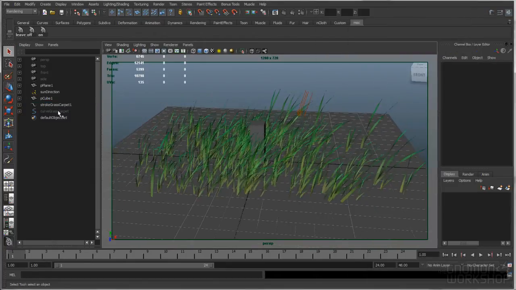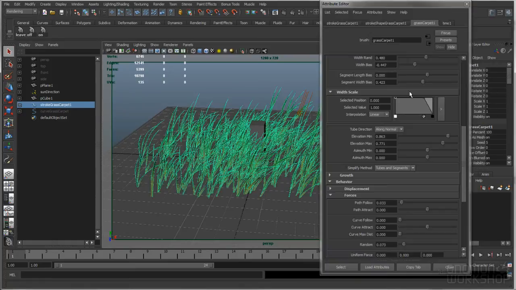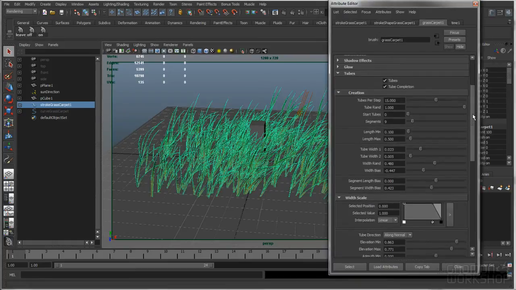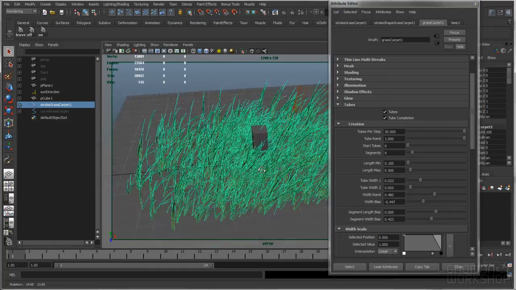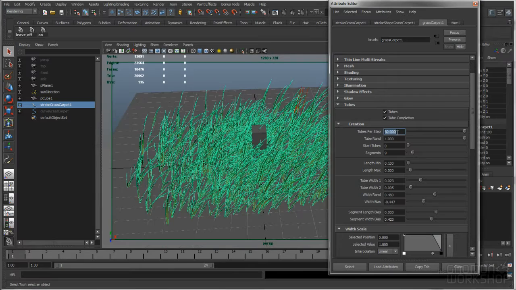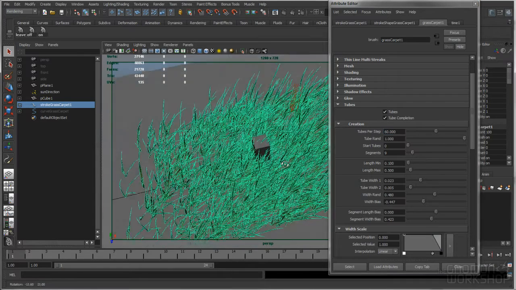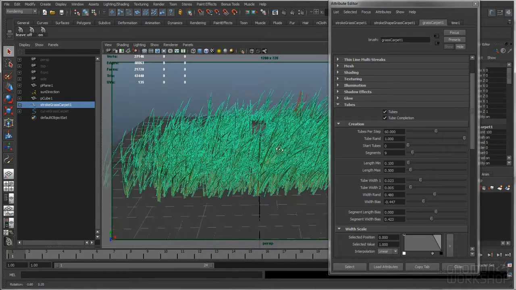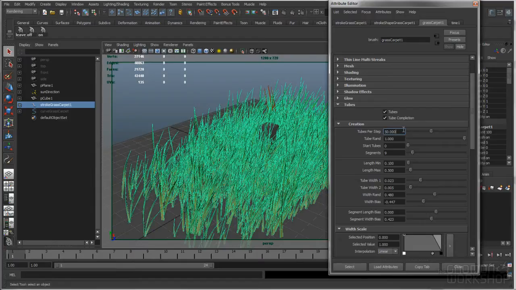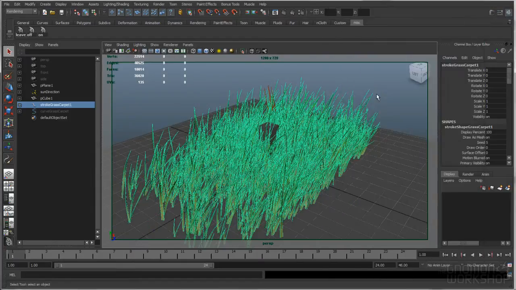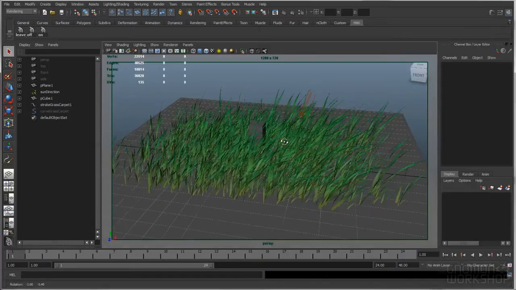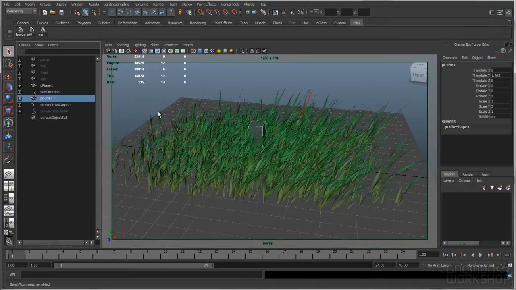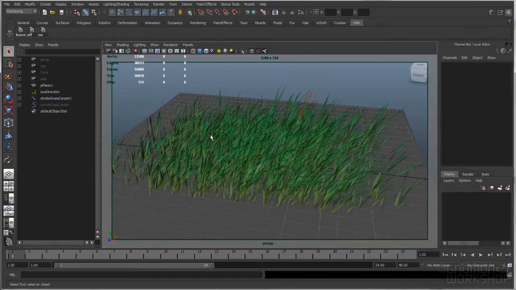And then maybe I want this to be a little bit denser. And so for that, we'll see that we have tubes per step. So I can raise that up, so we have thicker grass in here. I'm going to put that to 60. Or maybe let's lower that to 50. All right. So this gives us a basic start point. And so now I don't really need that cube anymore. Just get rid of it.